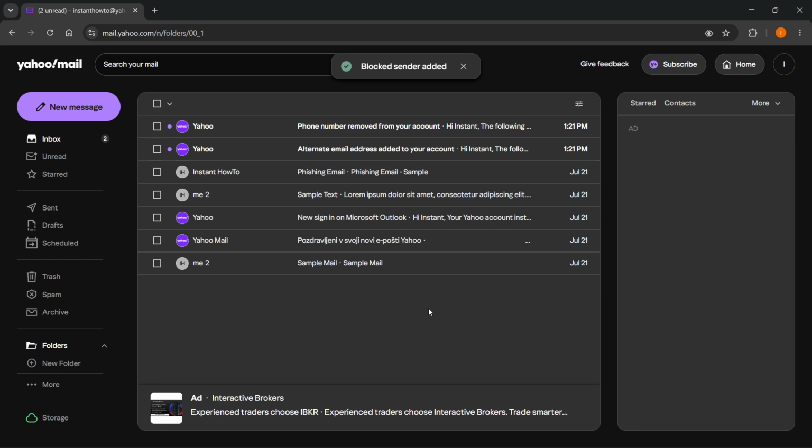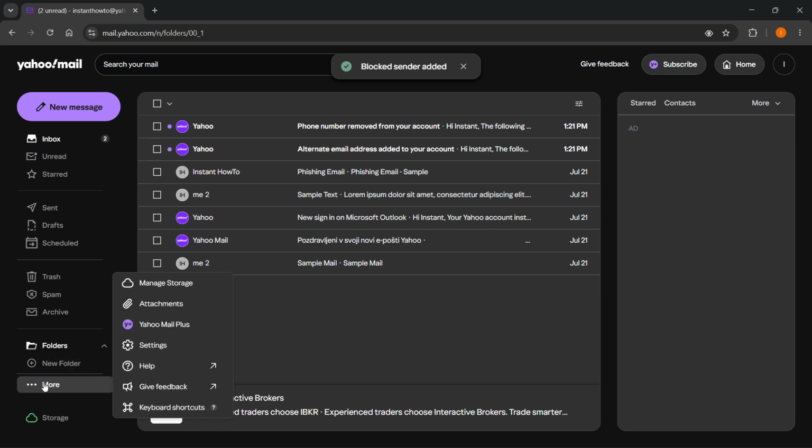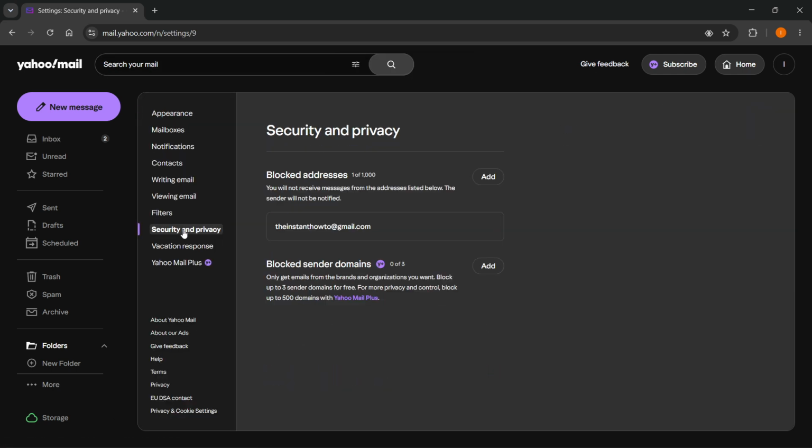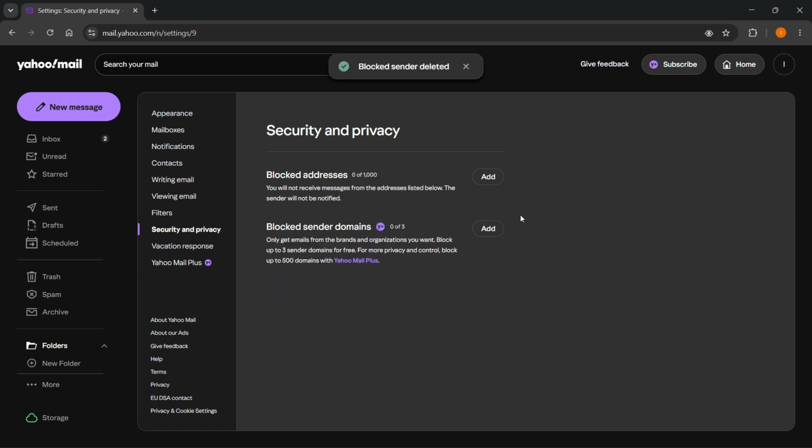But then there's also one more way, which is to go to more at the bottom left and click on settings. Inside settings, go to security and privacy, and then here you can see blocked addresses. You can also go and click on add and type in the email address you want to block, click on save, and that's really all you have to do. Of course, you can then remove the blocked ones over here by clicking on this button as well.